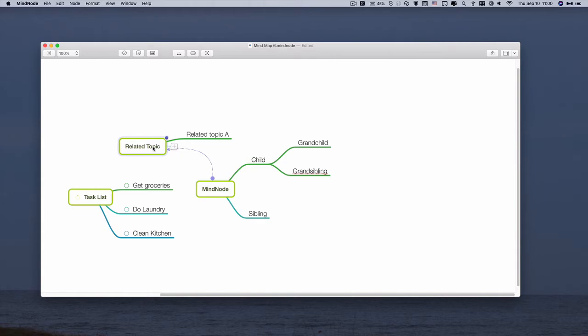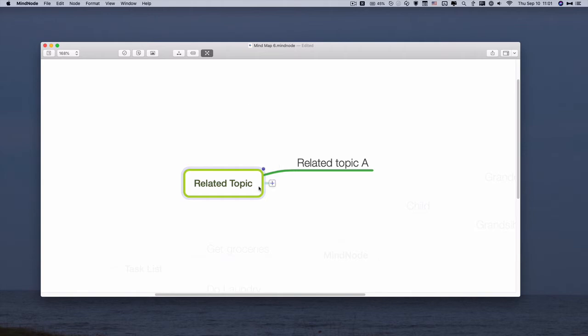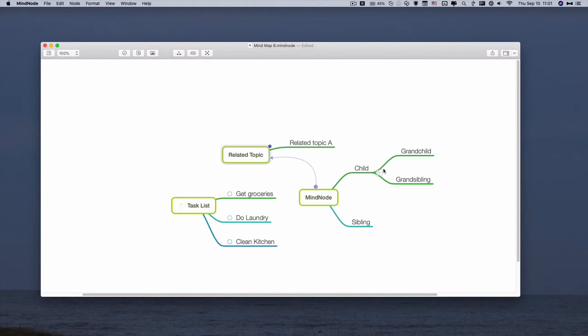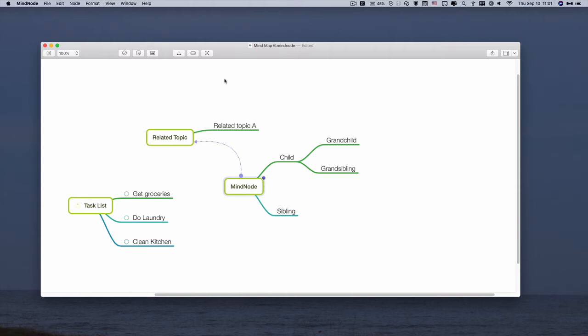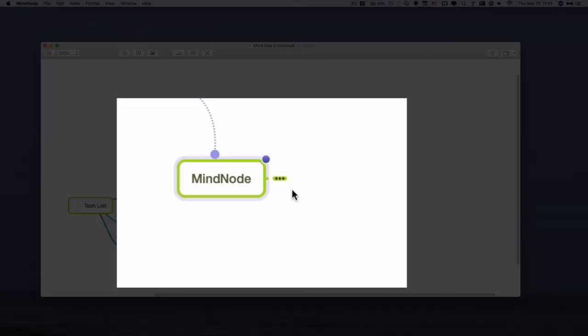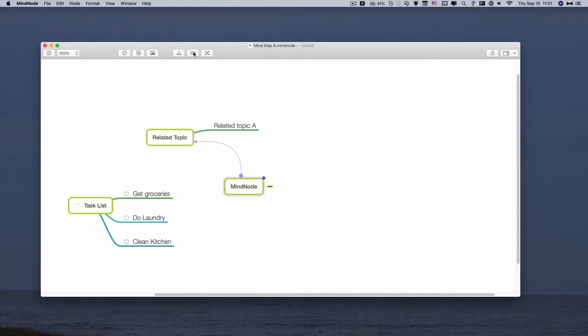If I'm on this related topic and I want to focus in on that, say I have a big map with a lot of different items, I can click on the focus and go straight to that topic. And I can focus on any node. I can also close all of the nodes with this button. That folds them all in. And I can either tap on the three dots to unfold or tap again on the fold button up here.